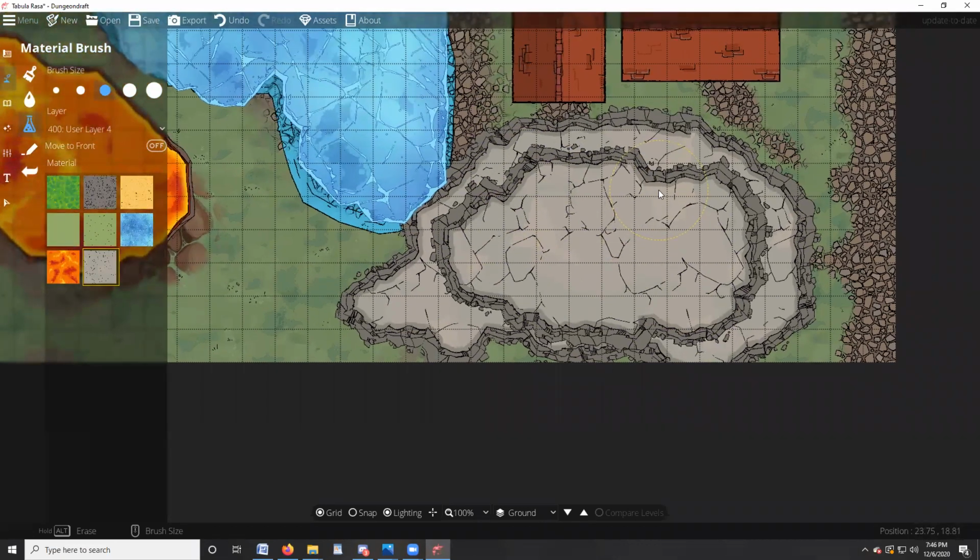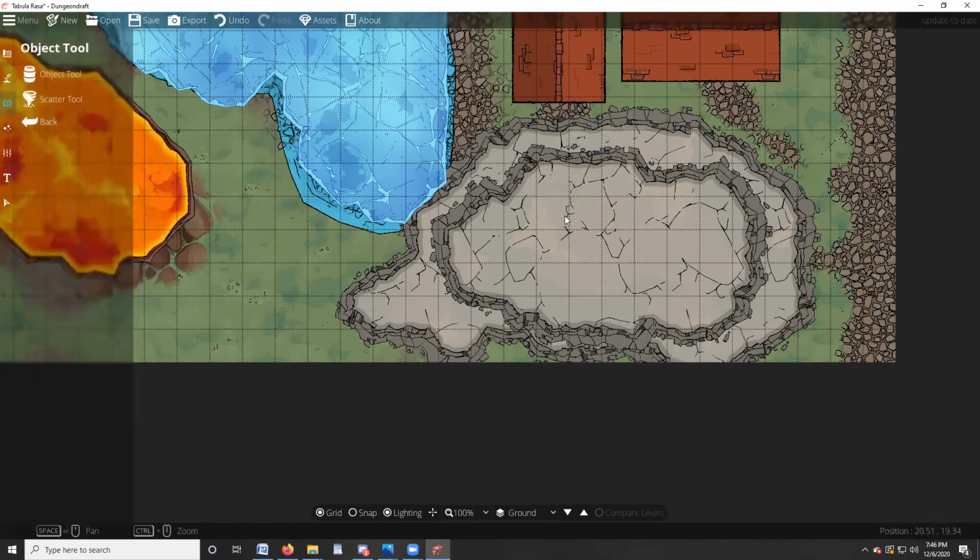There are some inherent, not flaws, but limitations to doing it this way. For example, I can't layer terrain on top of it now. So it will only look like the stone, and I would have to rely entirely on object placement to add greenery and other things. And I'll show the other way here in just a moment.